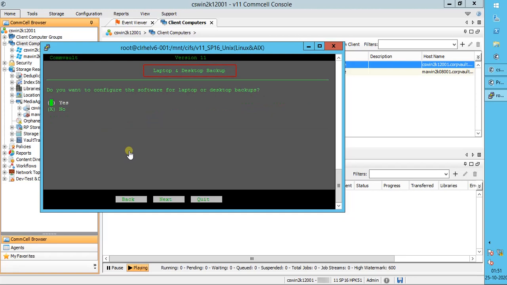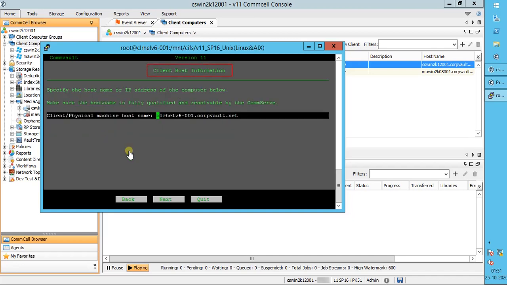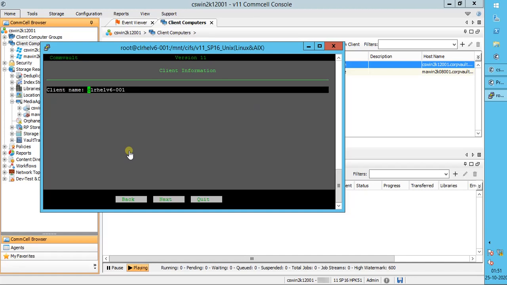Laptop and desktop backup. Select No. Select Next to continue. Unix group assignment. We discussed these topics before. Select No. Permission details. We recommend using default options, but if needed, change the permissions as desired. Client host information. Review if the name is correct. If not, type the client fully qualified domain name. Client information. The name that should be seen in the CommServe browser.